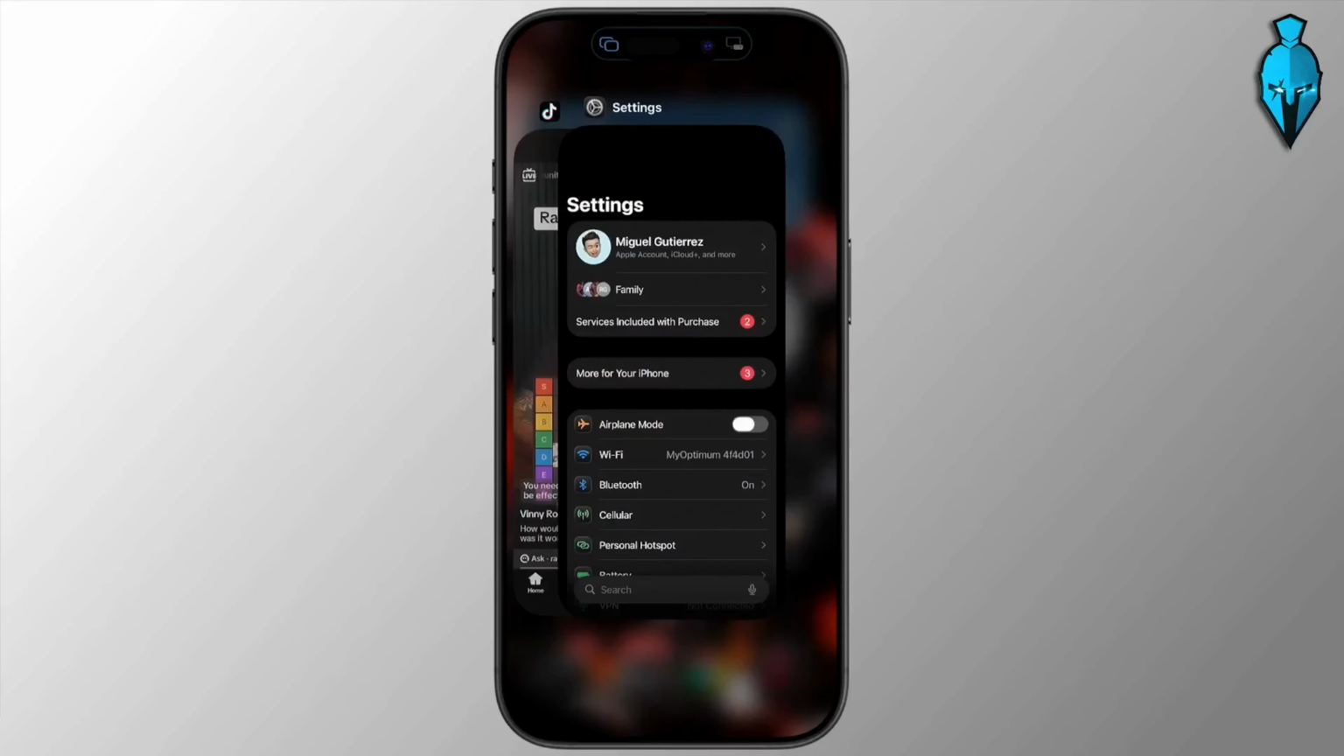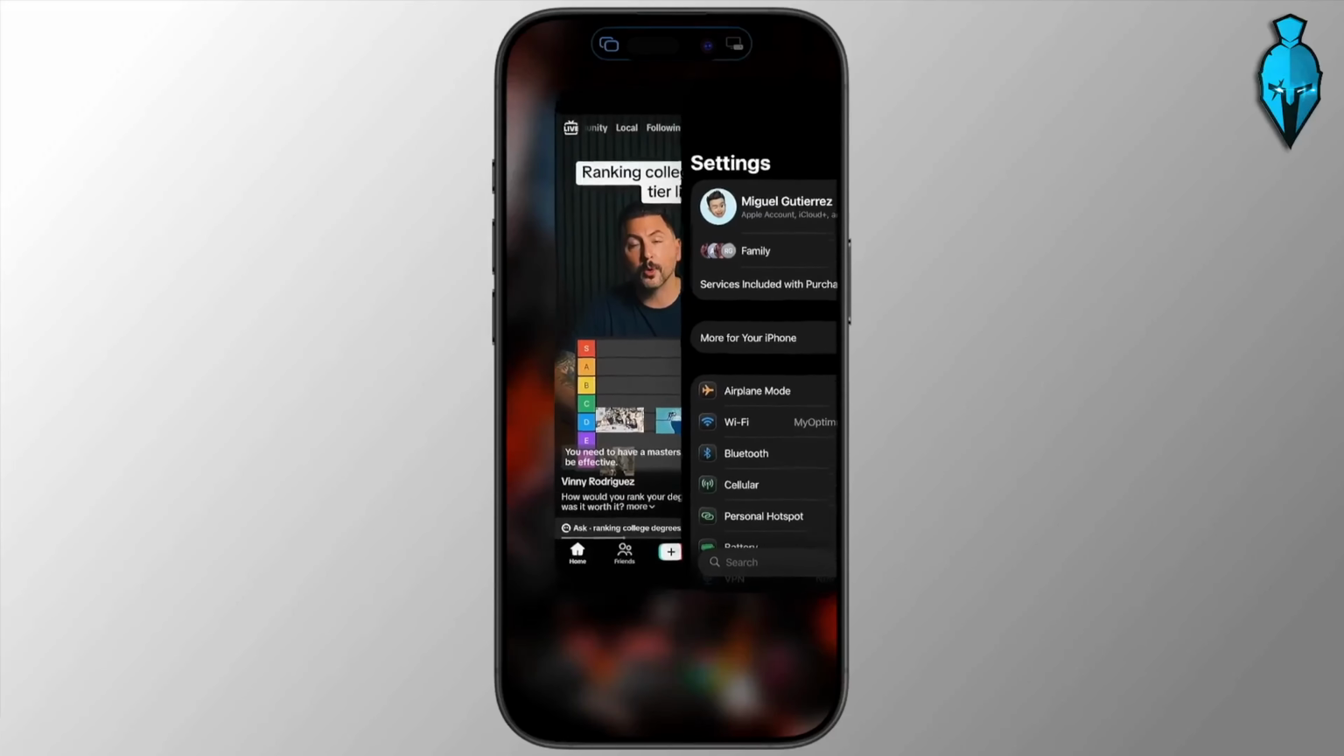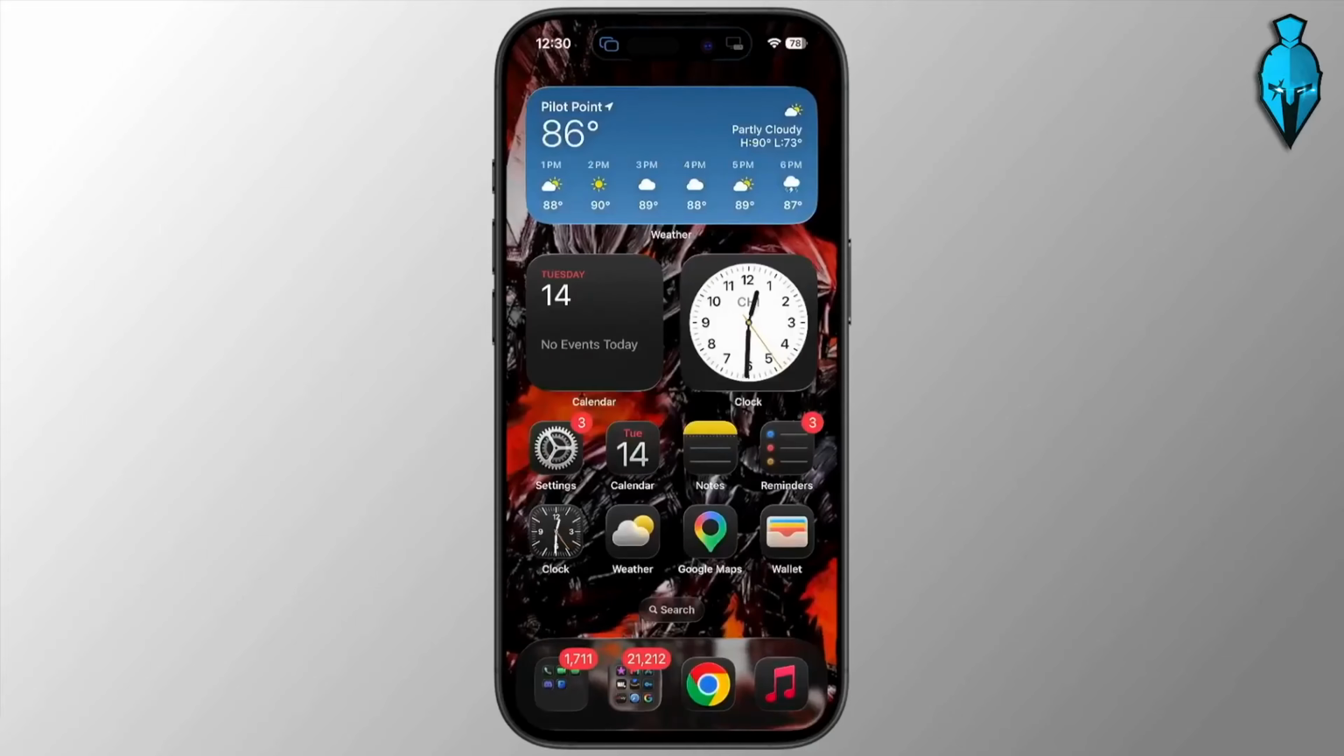To close multiple apps at once, you can place 2 fingers or 3 fingers on separate app previews and swipe them up together like this. Continue swiping through the open apps until you've closed everything you no longer need. You can leave any apps open that you still want to use.